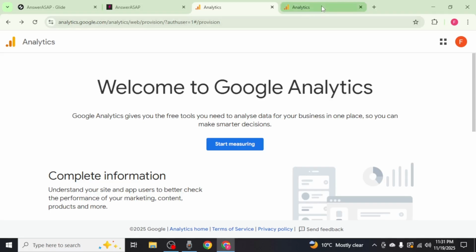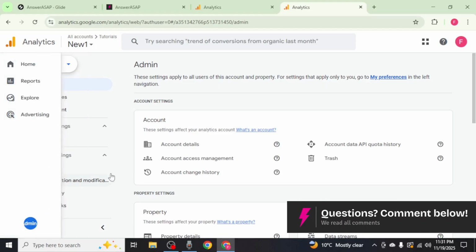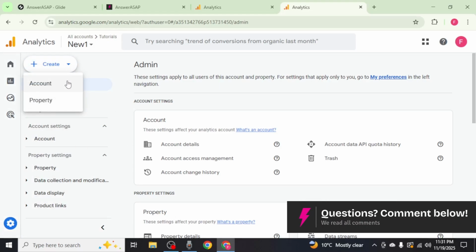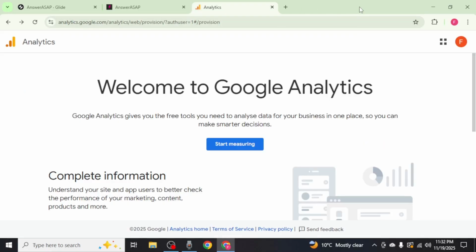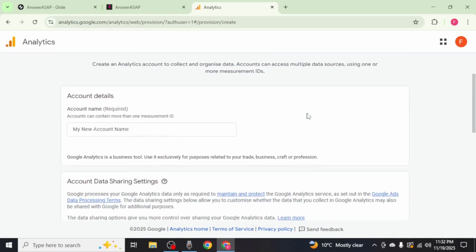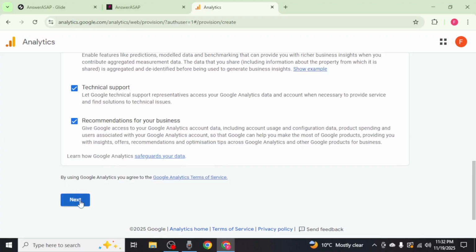Start by creating or opening your Google Analytics account. If you already have an account, click on the gear icon in the bottom left corner. From there, you can click Create to make a new account or property. If your account is completely new, you will see a Start Measuring button in the center of the screen. Click it. First, enter your account name, select the data sharing settings, scroll down and click Next.